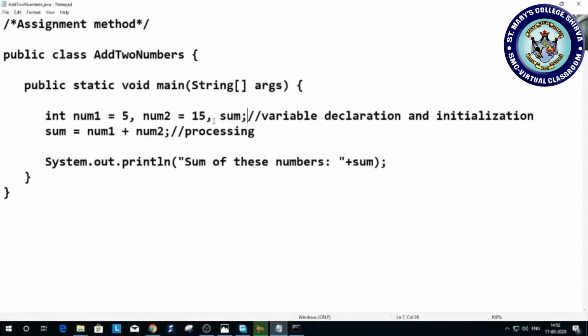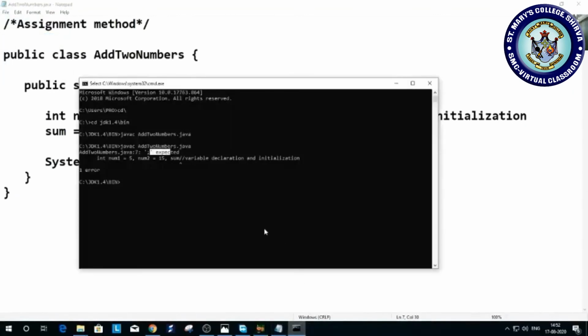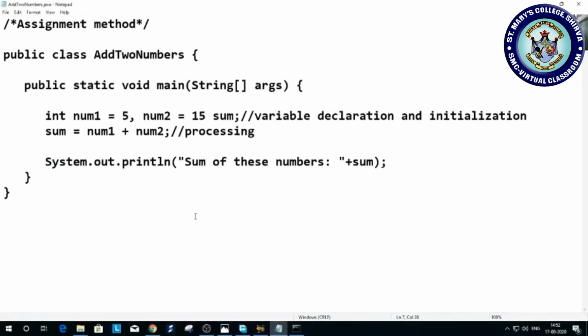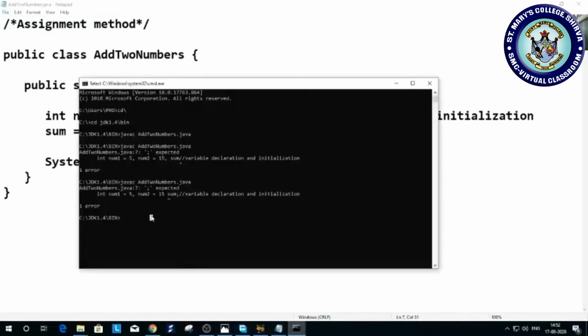If I miss this comma, what will happen? We will see. Once again I am saving here, coming to my command prompt and compiling. So here it is showing expected. Even if you have made a mistake with a comma, it is also showing expected only. Clear? Yes. Now I'm rectifying this by adding the comma, and once again I'm saving. I'm coming to my command prompt and compiling again.